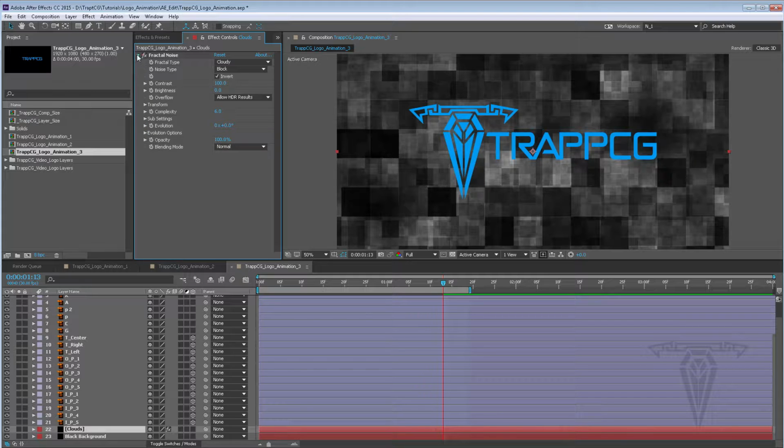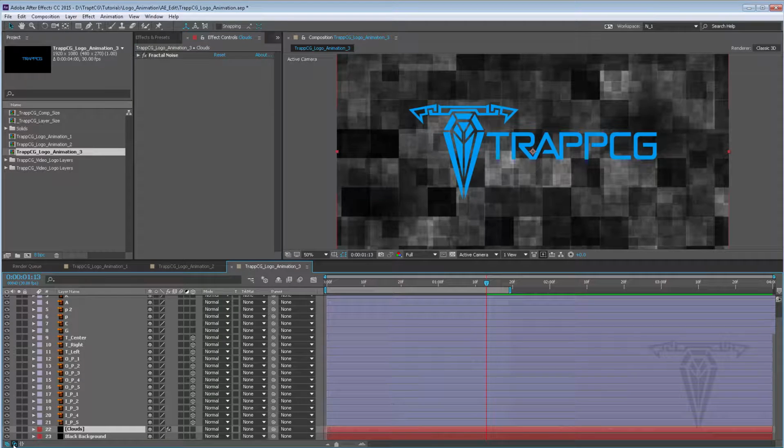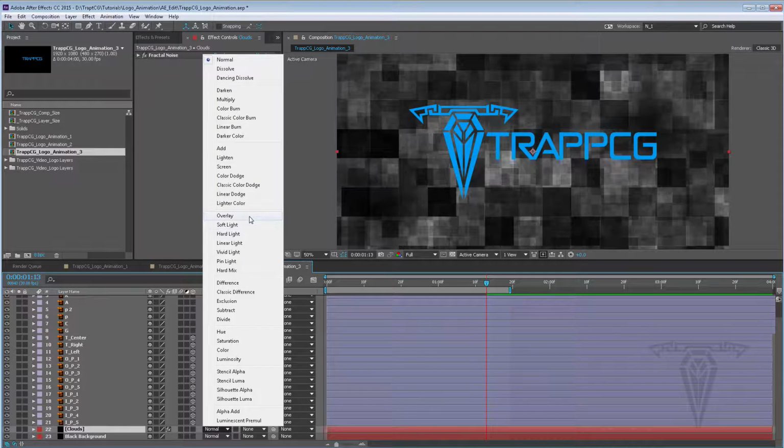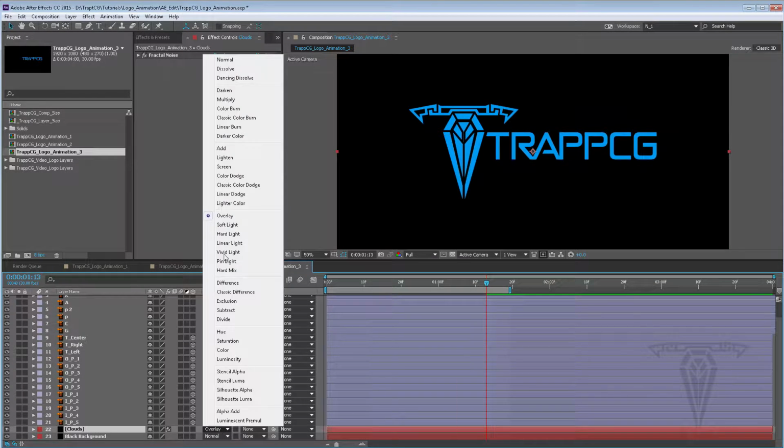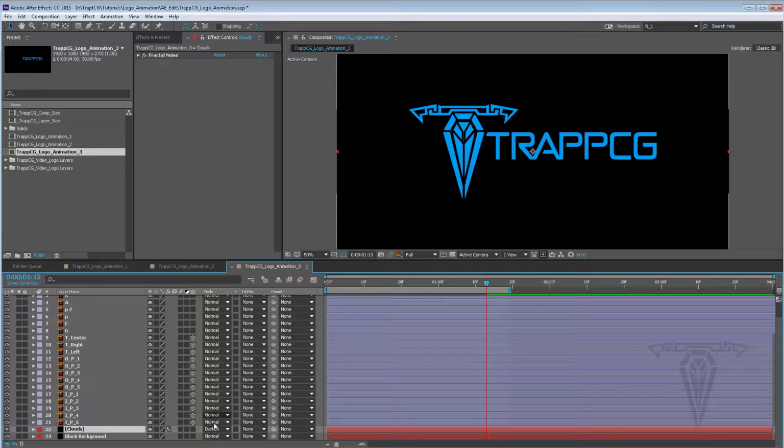Okay, so now that I've got my noise pattern on my clouds layer, what I'm going to do is change the blending mode. Click on this icon right here, and go over to where it says normal, and I can choose, let's say, overlay, which makes everything go back because it's trying to overlay over black. I can do darken, so there's lots of options, and I might play with these as we're going along.